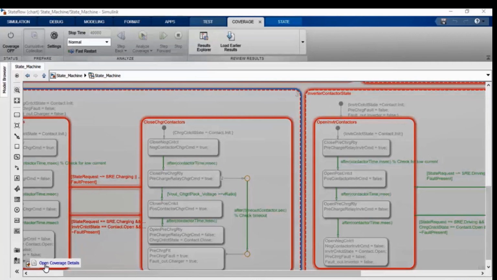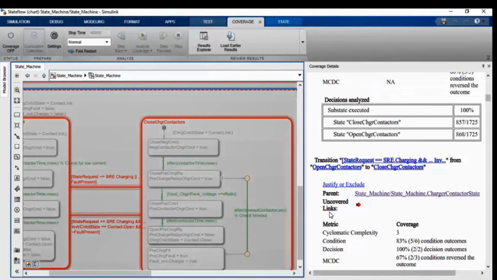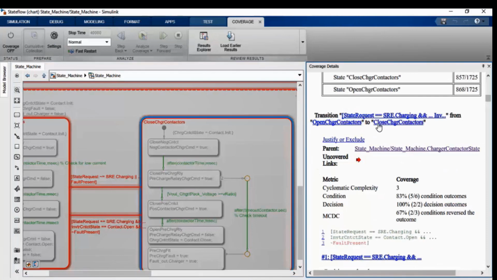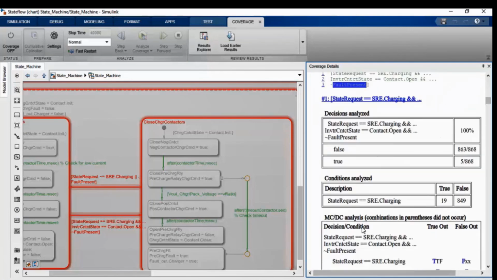If you want more details here, you can open the coverage view, which will open a new window on the right. Here, through hyperlinks, we can browse coverage and model and see the details. In this case, we discover that the condition of for present has never been tested. So we'll have to add a new test for this.